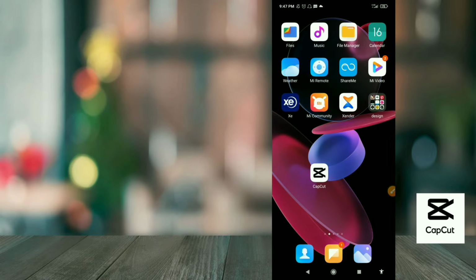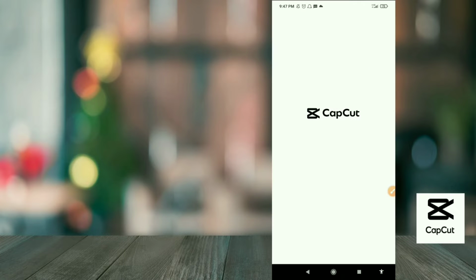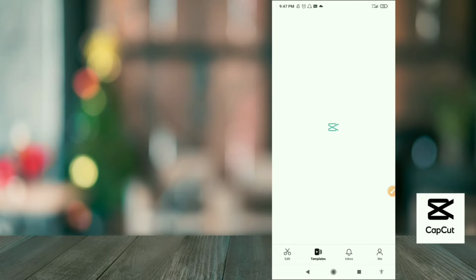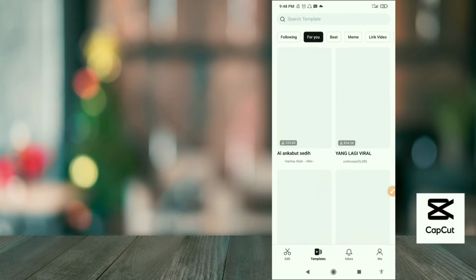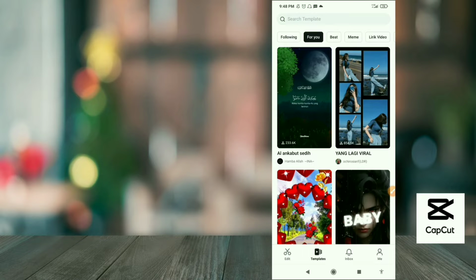Alright guys, so when you download your application from your App Store or your Play Store, you click on it. On your first click, it's going to take you to the home page. And you'll probably be seeing templates like this on your homepage. Or you'll be asked to sign in. So when you do sign in, you're going to get to this part.